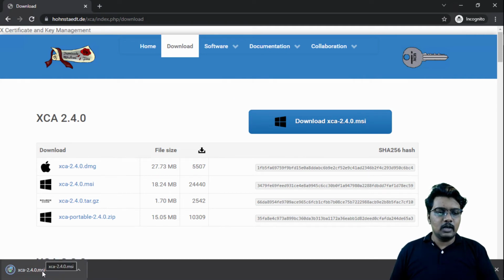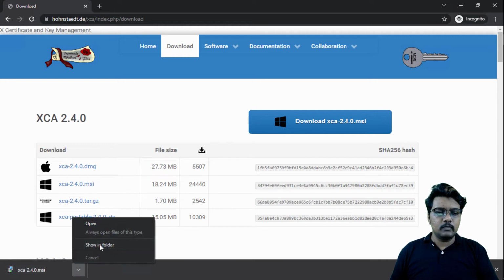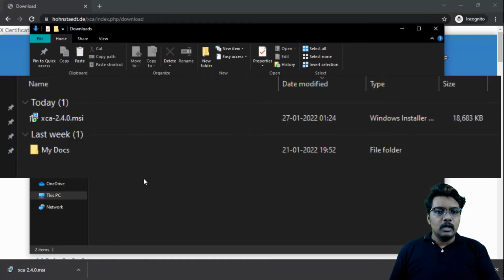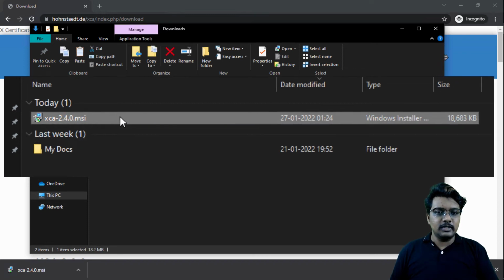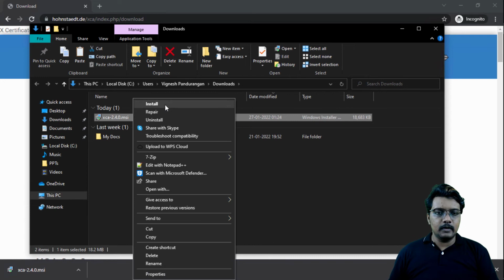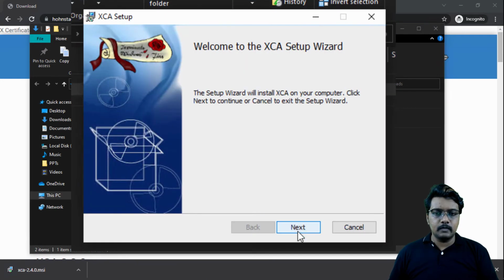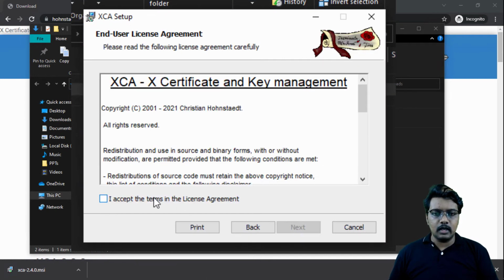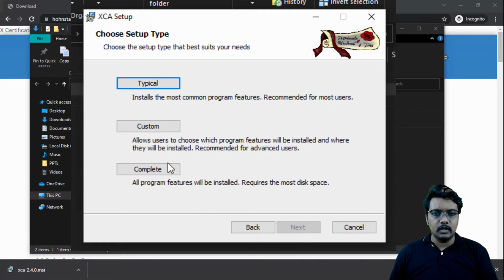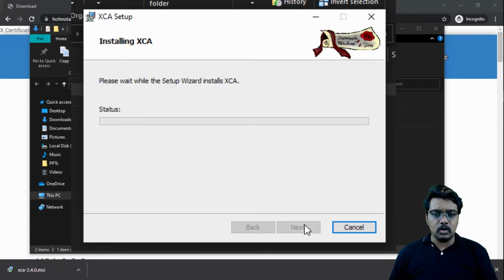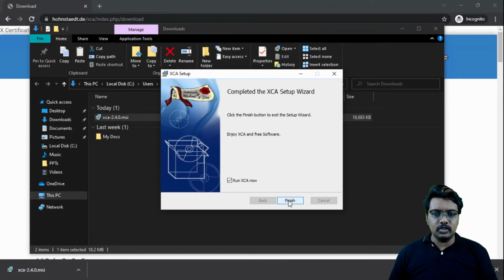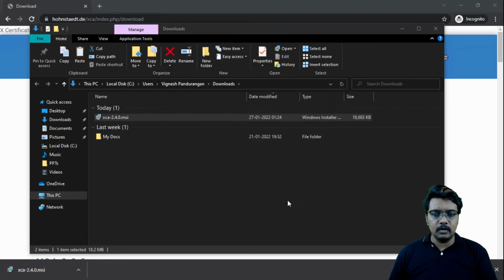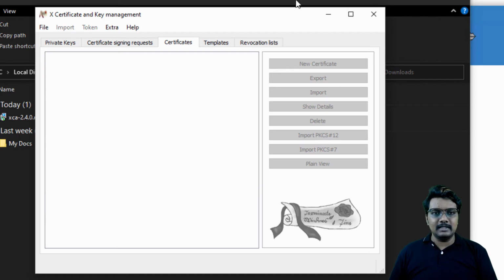The software is getting downloaded. The download is complete and I do have this software here. Let me go ahead and install the same. Let me right click and install. Let's click next, accept, next, a complete installation, install. The application is installed. Let me run that XCA now, finish. Here it is, the XCA application.